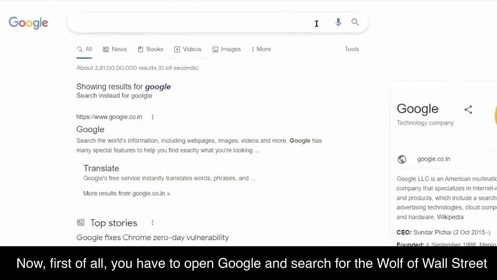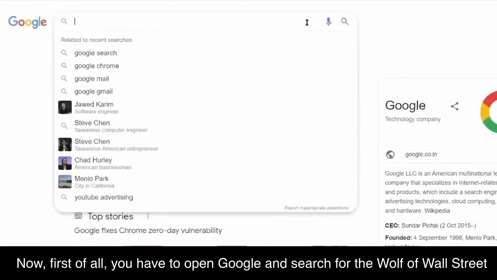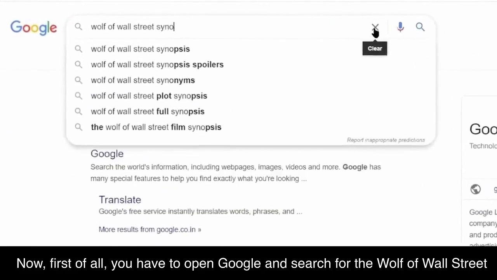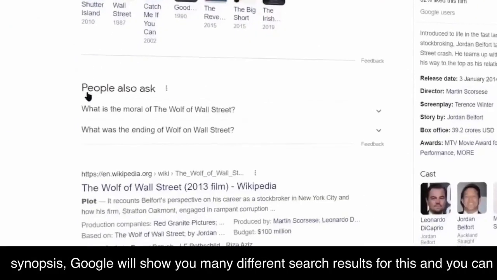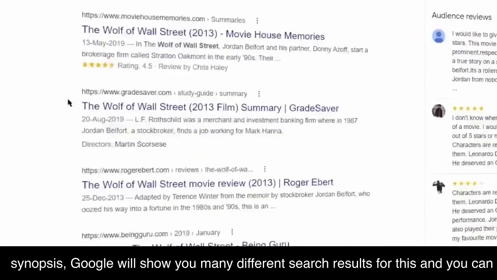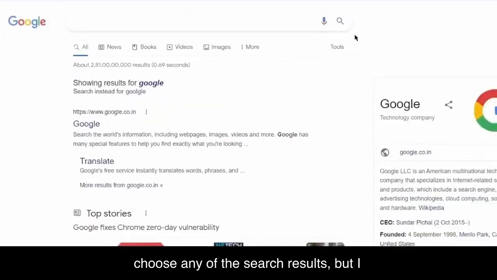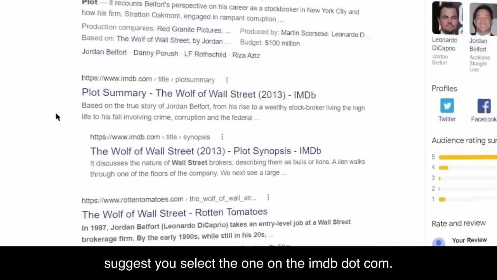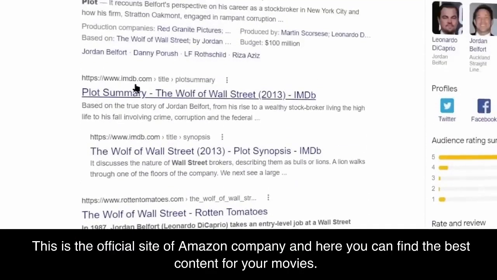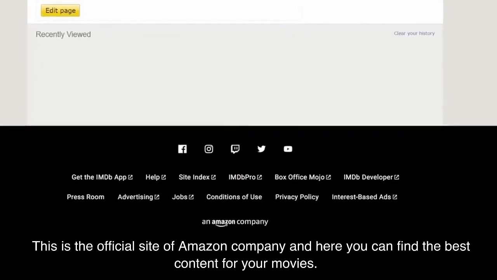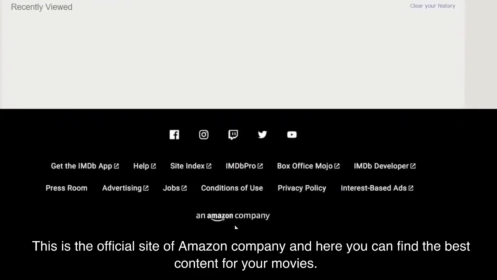Now, first of all, you have to open Google and search for The Wolf of Wall Street synopsis. Google will show you many different search results for this, and you can choose any of the search results, but I suggest you select the one on imdb.com. This is the official site of Amazon company, and here you can find the best content for your movies.